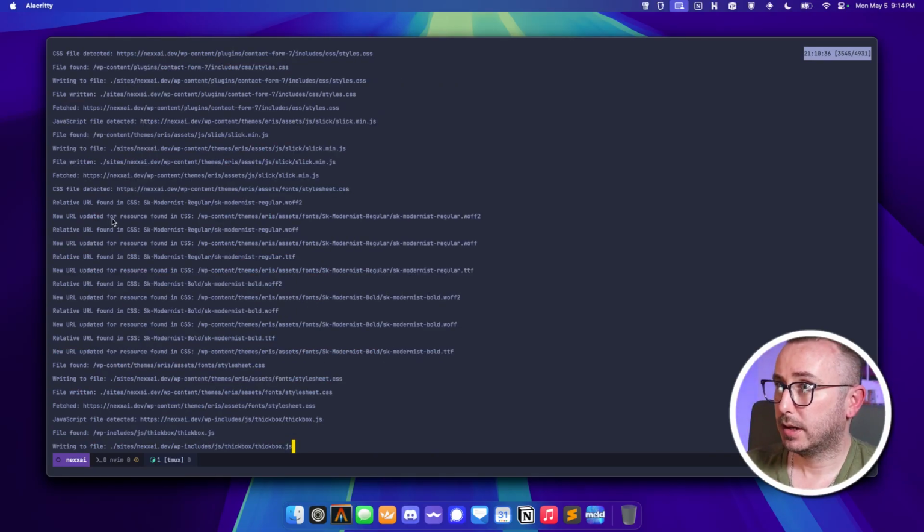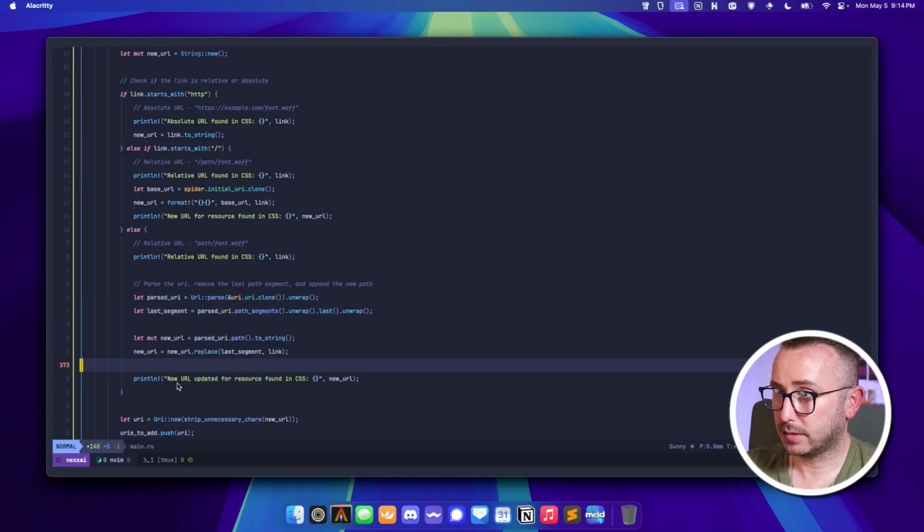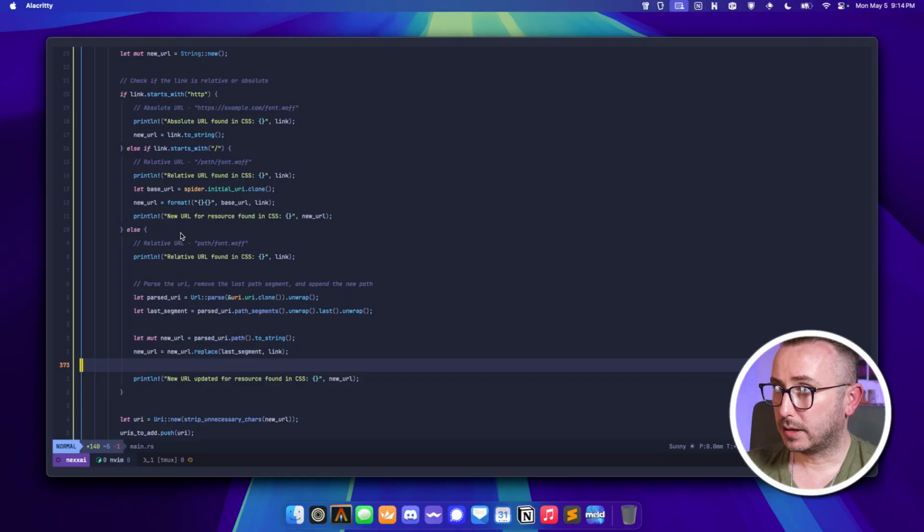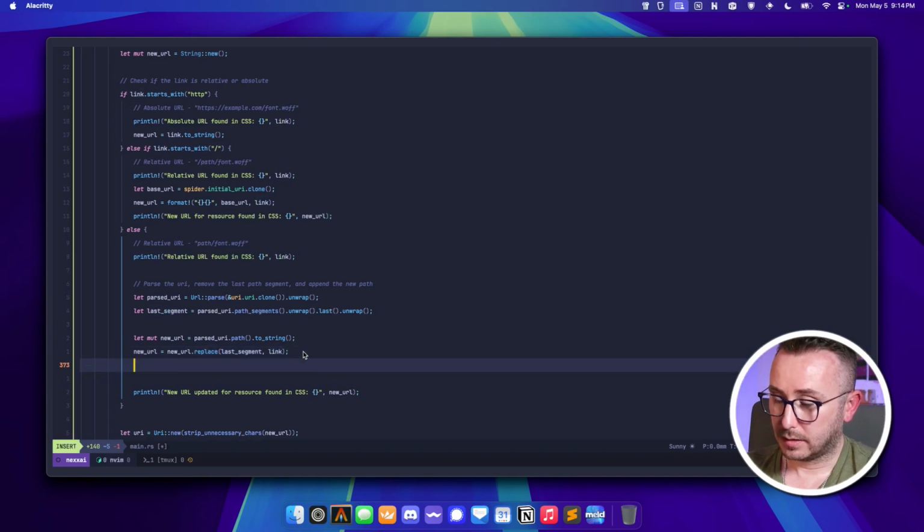New URL updated for resource found in CSS. So it's this one, new URL updated for resource found, right? It's got the word updated. Okay, so word updated, that one doesn't have it. So this one up here. So we're working in this one. So parse URI, parse the segments. Oh, right. And then get the spider.initial URI.